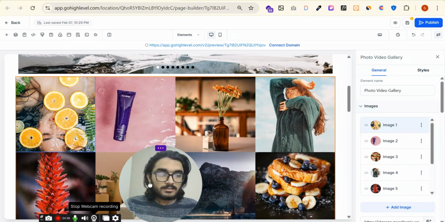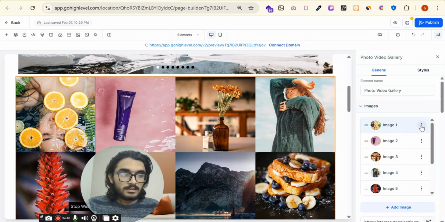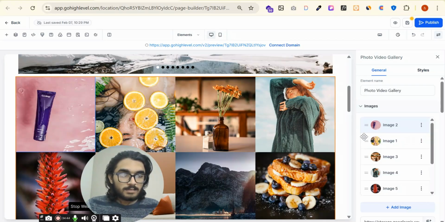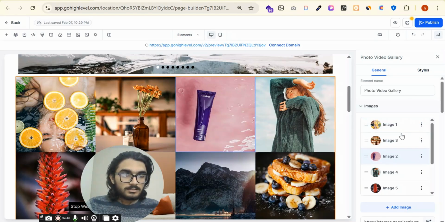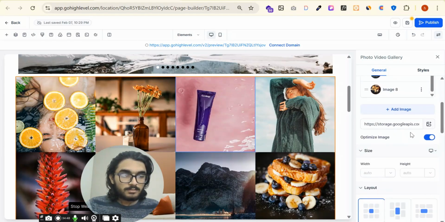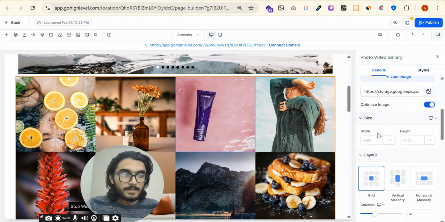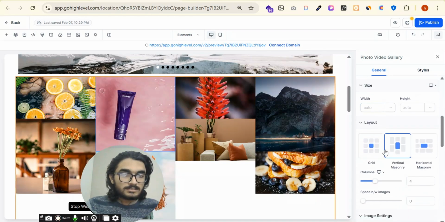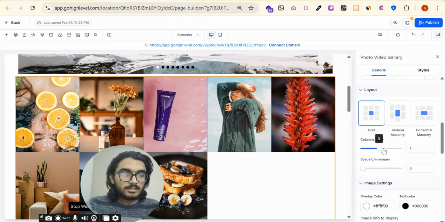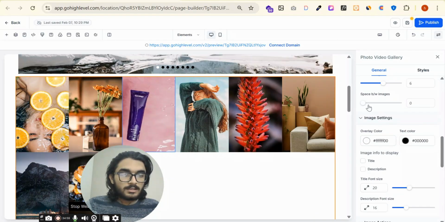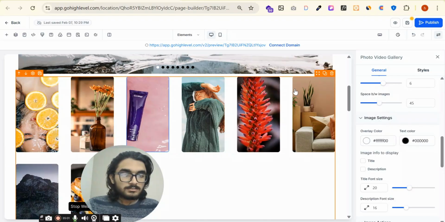and this is the photo gallery. So you can click here and click here to edit and delete the image, or you can also set the alignment. You can select the image, add more images, add image URL, and the size of the image. You can select this. All the layout looks good, and the columns, you can increase the column, and show space between the images. So add the space, overlay color, text color.